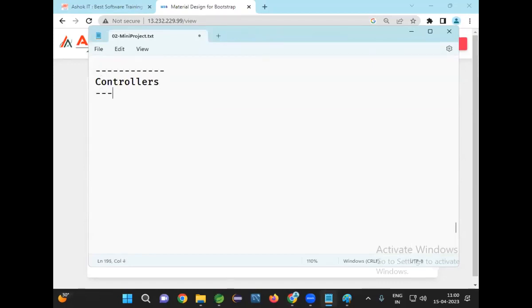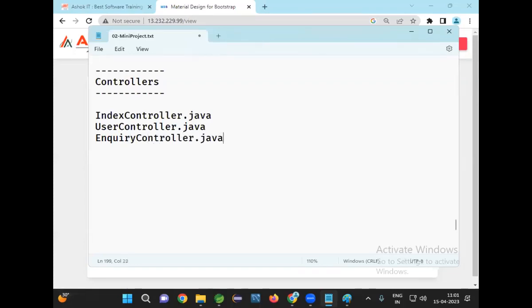One controller I'm taking as an index controller. It will be used to load our home page. That's it. IndexController.java, that is used to load only my home page. And for user related functionality, I'm taking one class with a name called UserController.java. For inquiry related functionality, I'm taking one class called InquiryController.java. All the requests related to login, registration, forgot password, unlock account will be taken care of by the user controller. That means module wise I am taking the controller.